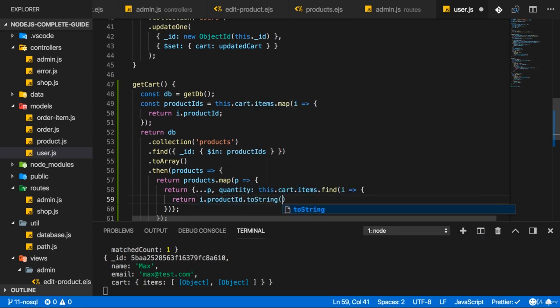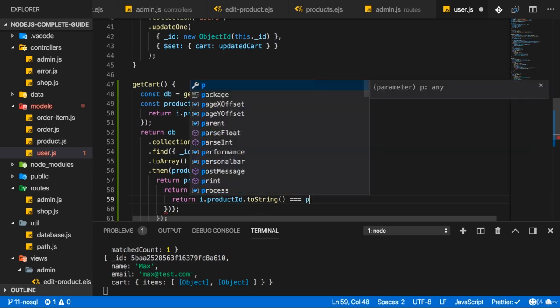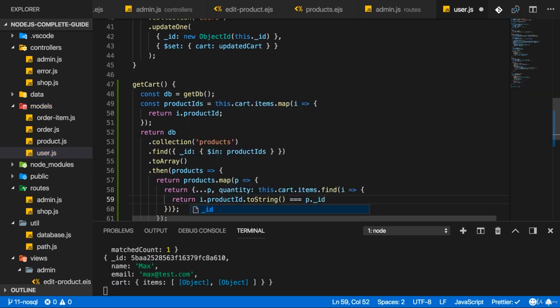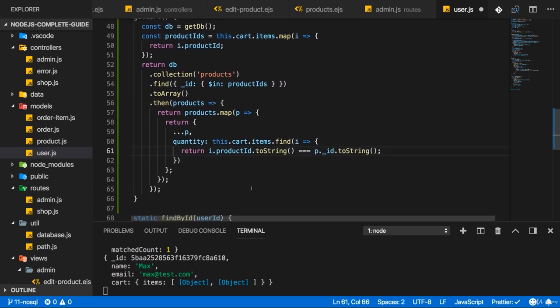to string that is equal to the product underscore ID to string of the product we just fetched from the database. So this can look confusing, but in the end I have an array of products here, fresh from the database. Then I want to transform this, which I'm doing with map. Map takes a function it executes on every element in products, which describes how to transform this element.